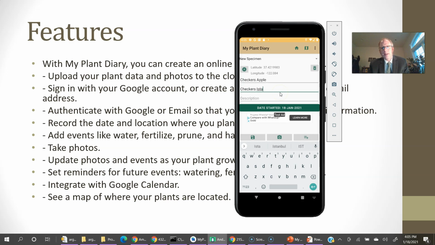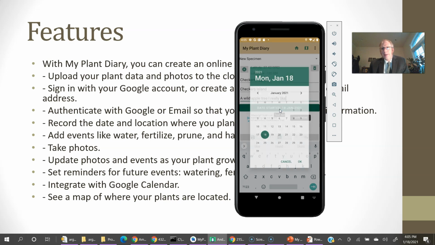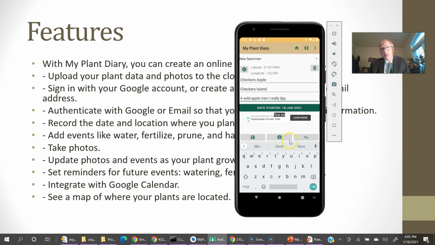Now the neat thing is, once again, you can call it whatever you want, and once you've entered a location, that will autocomplete the next time you have a new plant. So if you want to take all the plants that are in your front yard and put them in one collection, you just enter front yard each time and they will be associated with that collection. Now description is whatever you want. We can say a wild apple tree I really like. Something like that. Date started, you can click here and you can choose any date. It will default to today's date, but you can certainly select another date if you want.